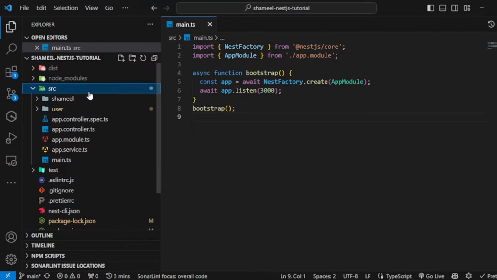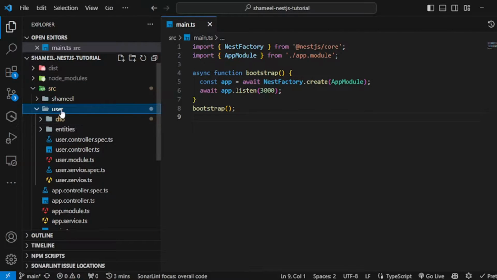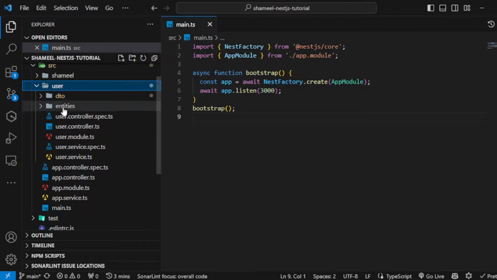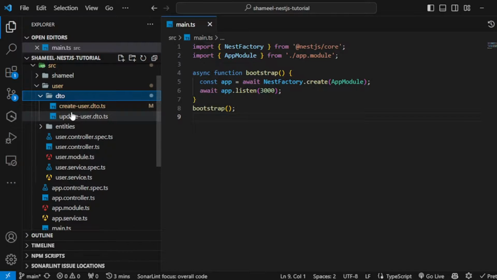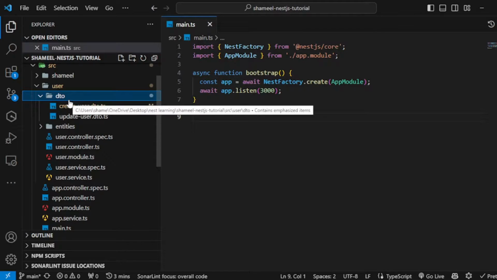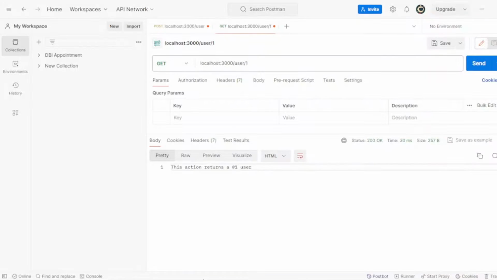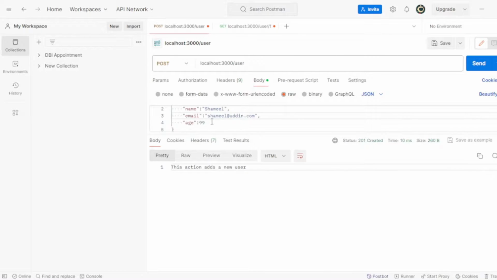So you must remember that two videos ago we created a user resource, and by default NestJS created this DTO folder which represents data transfer object, and here we have create user DTO and update user DTO. So DTO represents data transfer object. In plainest software engineering principle, data transfer objects come into play when the data is sent from one layer to another layer.